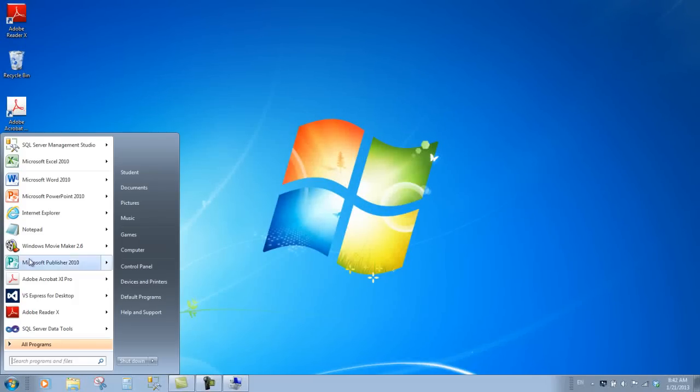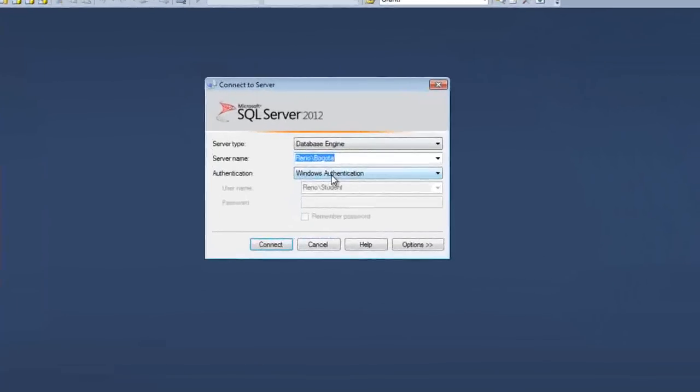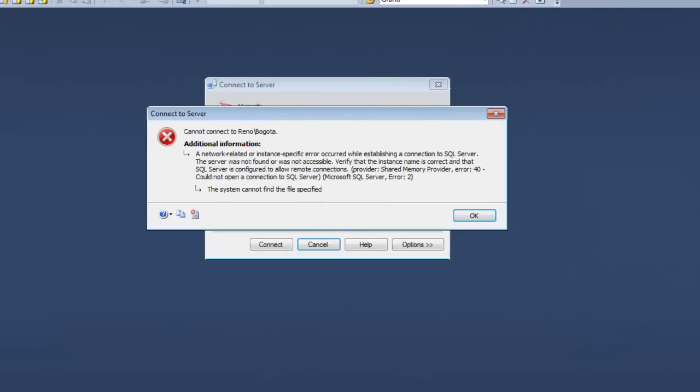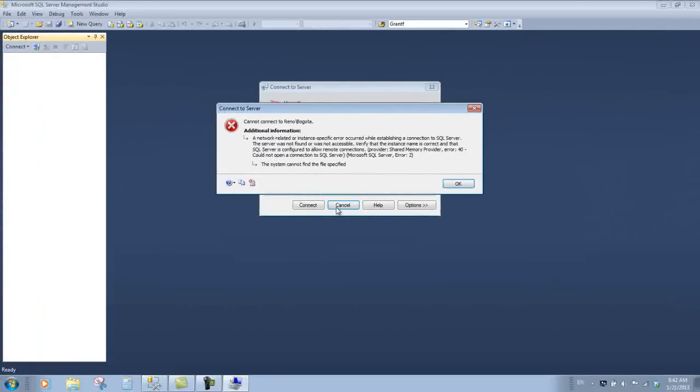I'm going to start Management Studio and connect to Reno/Bogota like we did. And it says I can't find the instance. That's because the first time you reboot after the installation, the service might not have started for the first time. Let's see what that looks like.